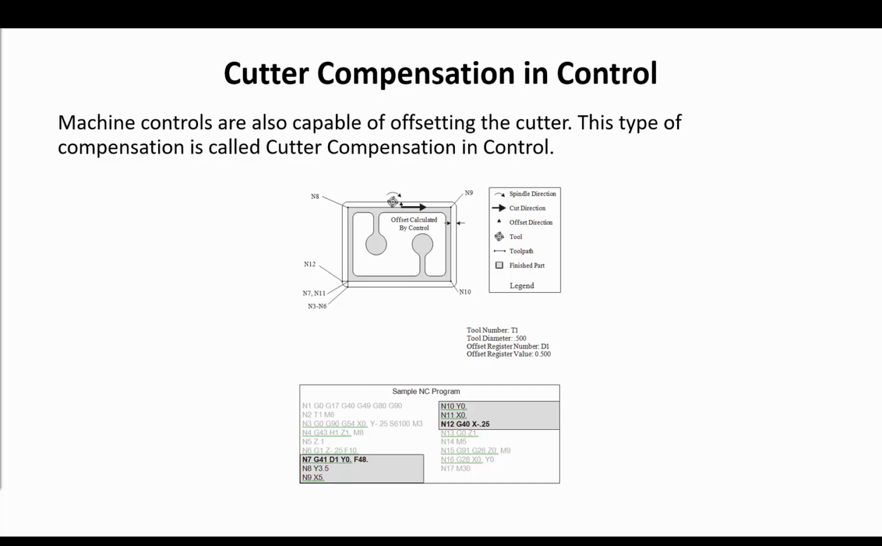Cutter compensation in control is activated with G41, compensation to the left, or G42, compensation to the right, and it's cancelled with G40, compensation off. With G41, G42, you must include a cutter offset diameter register, also known as D, that holds the tool diameter. These are usually the same numbers as the tool. T1 will have a D1, T2, D2, and so on.